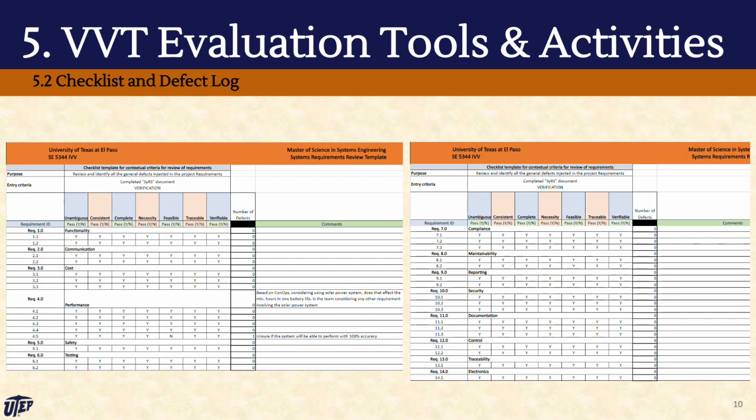5.2 Checklist and defect log. Each requirement was evaluated individually using a predefined checklist. This is performed to ensure the requirements are unambiguous, consistent, complete, needed, feasible, traceable, and verifiable. When a requirement does not meet the criteria, it can spiral into different interpretations, cause confusion, be an unmeetable requirement, or worse, down the line, they can cause unnecessary cost.